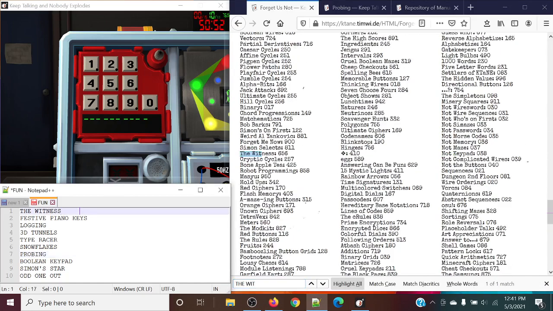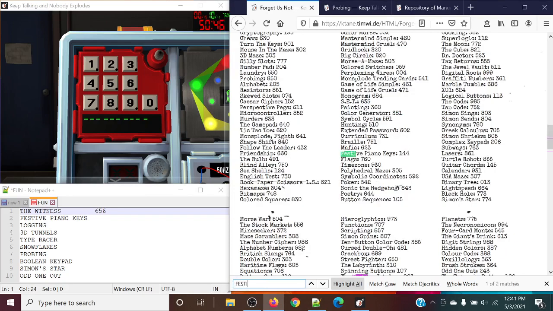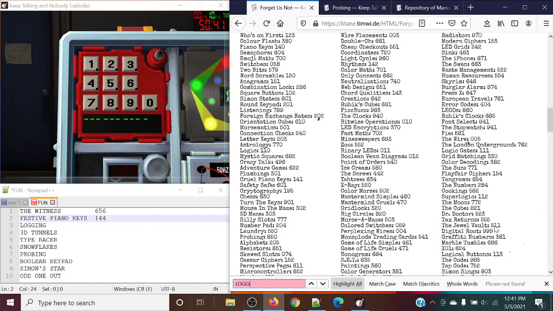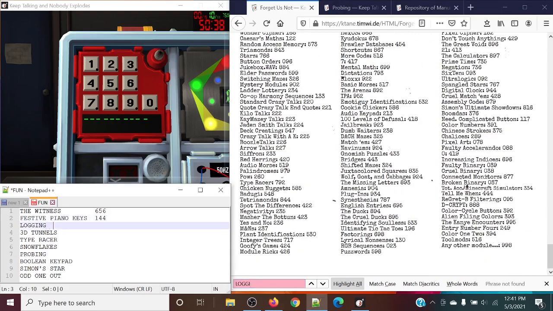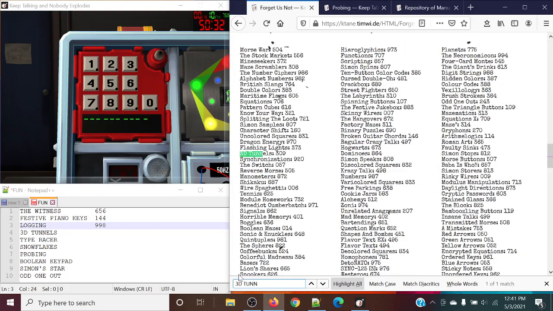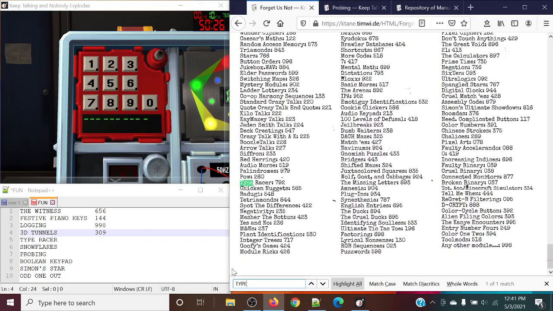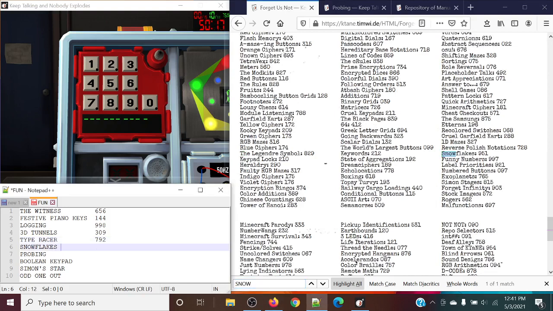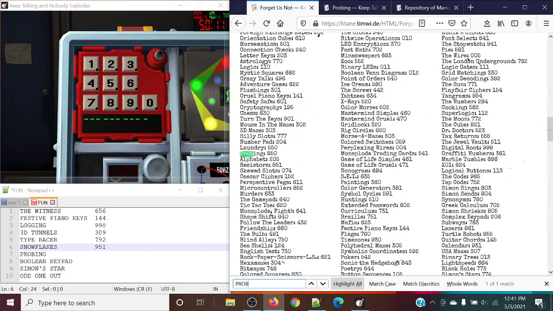That'll be 656. Next up, we'll do festive piano keys. 144. Logging should not be present, so that's going to be a 998. 3D tunnels should most definitely be present. 3D tunnels is a 309. Type racer should be present. 792. Snowflakes. 951. Probing. 850.